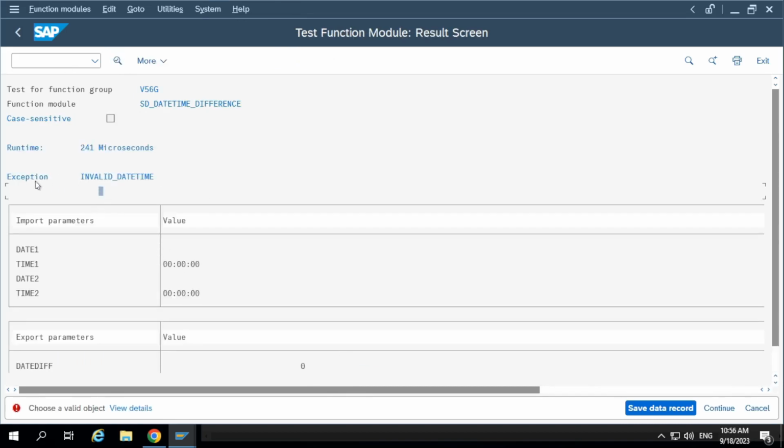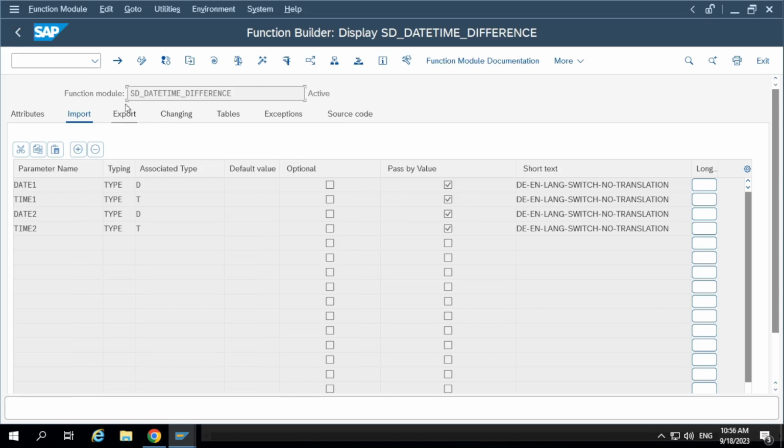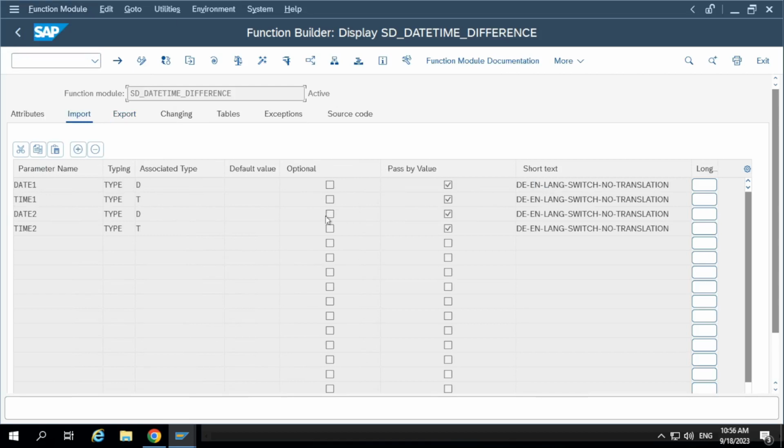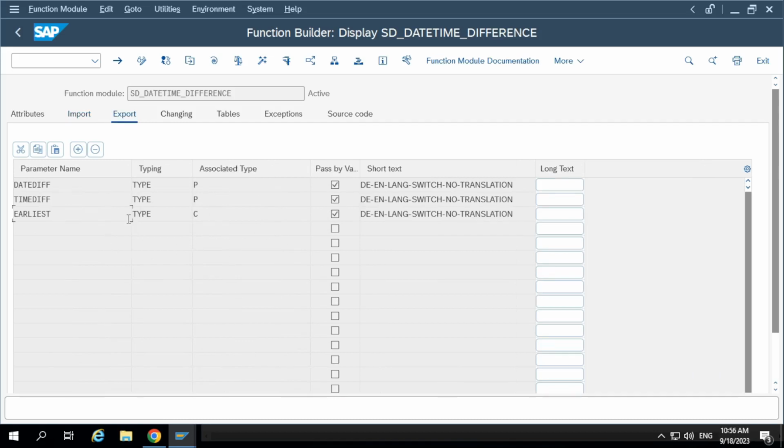What is the exception it is raised? Invalid date type. It is raising the exception. But we are passing the inputs. If there are any optional inputs, you can skip them if you don't want to pass. But if there are mandatory inputs, you should pass. Now go to the export. Now we need to return the data, right? We need to return the output, right? What are the parameters that are returning the output? This one, these three parameters, right?